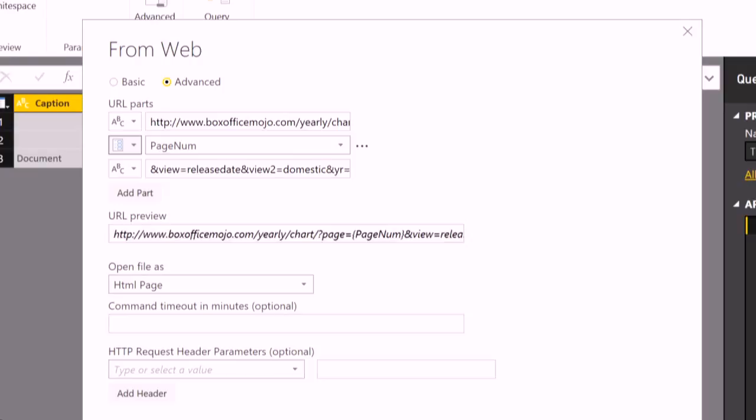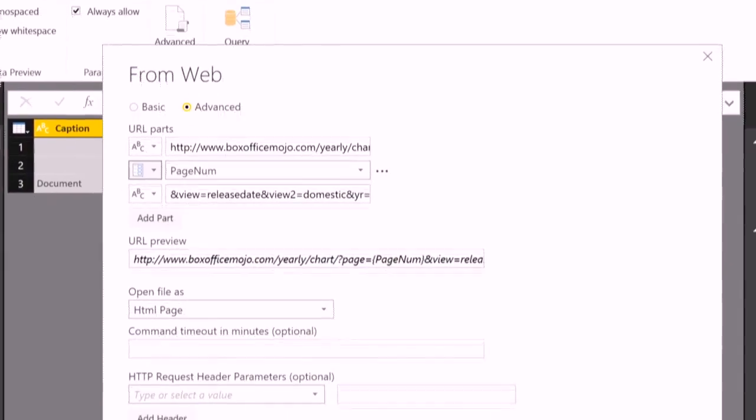Most of our Data Connect UIs have this capability. So I could parameterize, say, the host name of a database I was connecting to, and if I give it to somebody else and they're connecting from, say, dev to test or something like that, they can just change that parameter without having to go in and edit their queries. I can do it for web. I can do it for pretty much any data source that we connect to. Creating parameters also makes it easier to generate functions, as we'll see in a bit. So now I have that page number parameter.